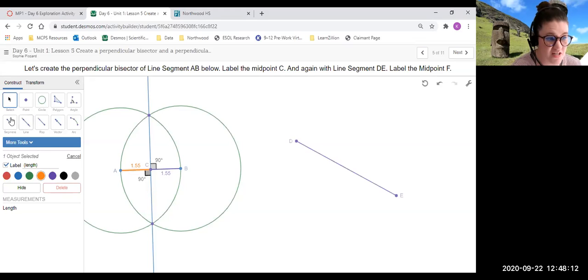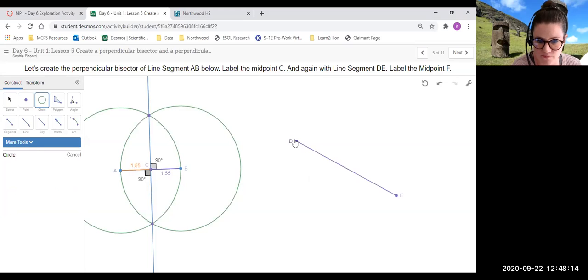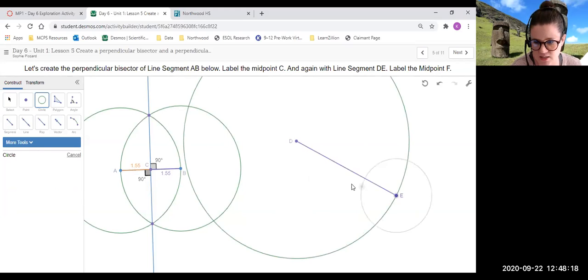All right, we want to do it again. So let's do it again. Circle tool. D to E and E to D, right? This is dangerously close to being off the page. Not a problem. It is not there, so it's okay.